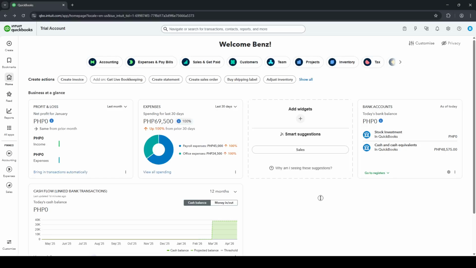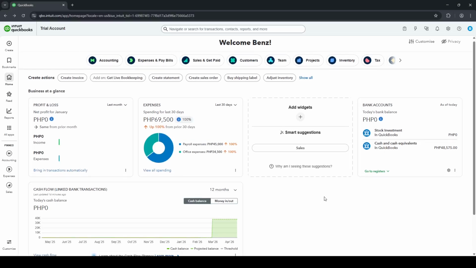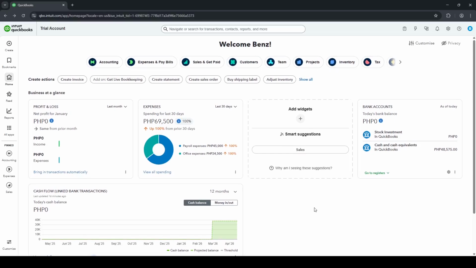In today's video, I'm going to teach you how to use QuickBooks Online. QuickBooks Online is cloud-based accounting software that helps you track income and expenses, send invoices, and generate financial reports. Think of this as a guided tour to help you confidently navigate the core areas you'll use most.